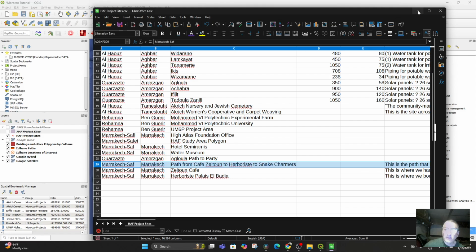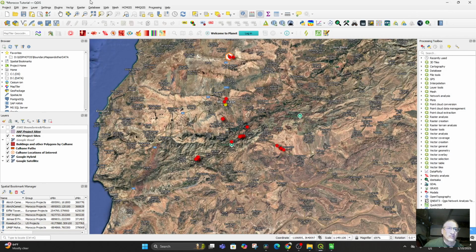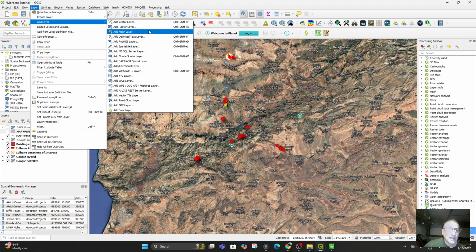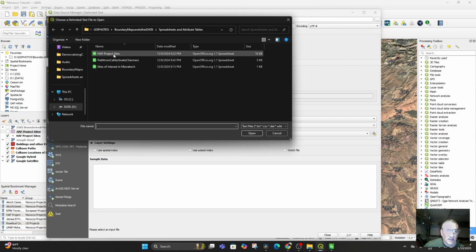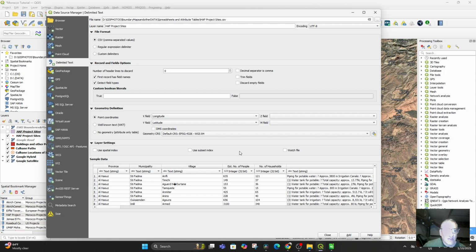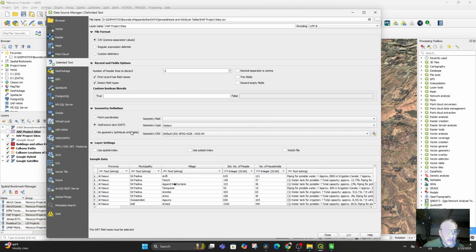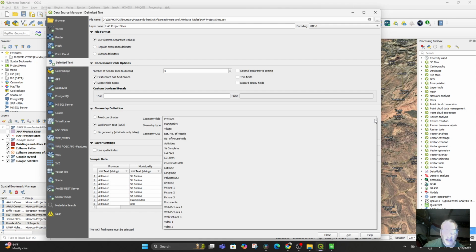So we've got to bring those lines in. To do that, once again, we go to Layer, and add delimited text layer. This time, however, while we're using the exact same spreadsheet, we're going to a well-known text, but we're not going for the polygon, we're going for the line WKT.